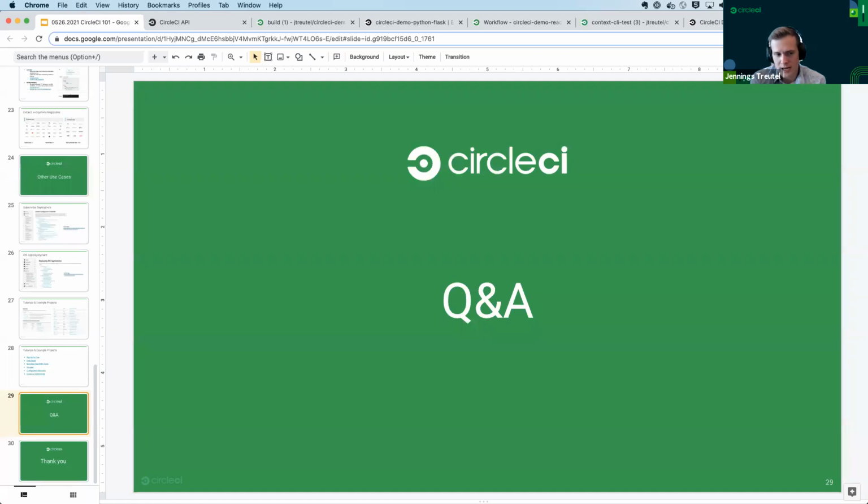With CircleCI, first of all, a lot of the features that you would need Jenkins plugins for are already built into the core product, so you won't need plugins for them at all. And then second, if you need to integrate with third-party services, that's where you would use orbs. Orbs don't need any sort of installation, and they don't have any management overhead associated with them.